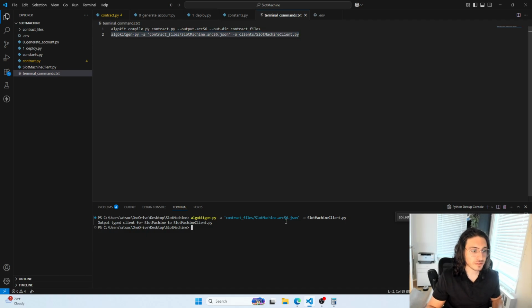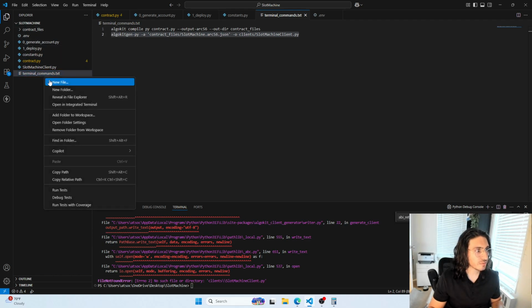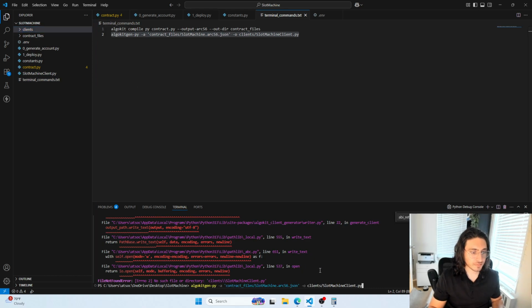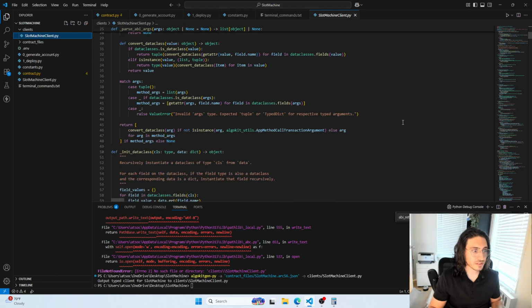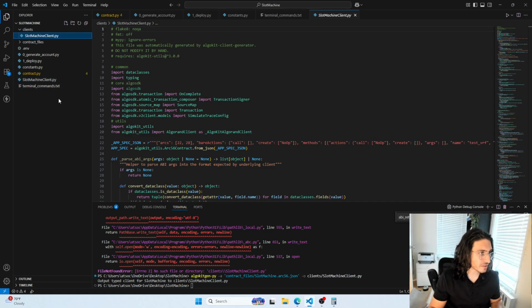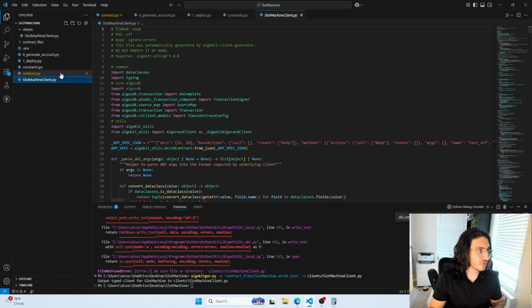Clients. And I assume it will create a folder for me. Nope, it will not. Cool. So now we have this clients folder with this client in it. You can see it's very fancy and complex. They worked very hard on this client generator at the foundation. So I don't need this duplicate anymore.